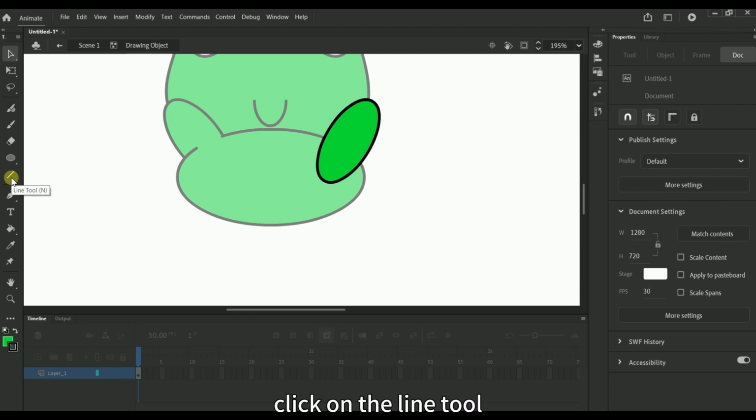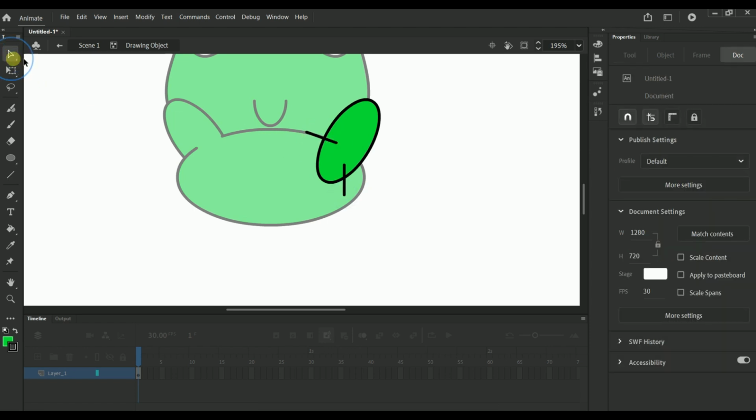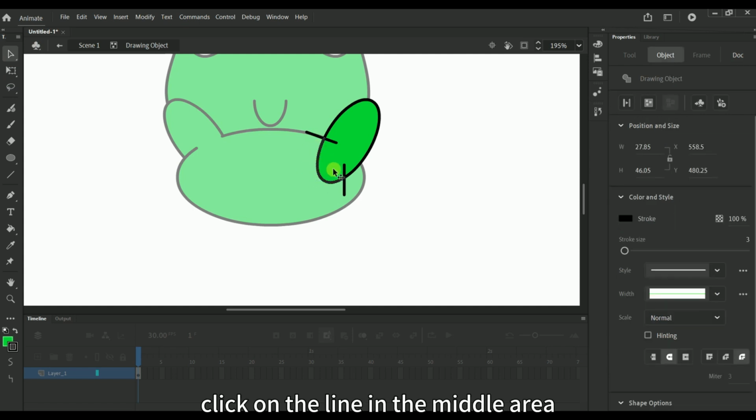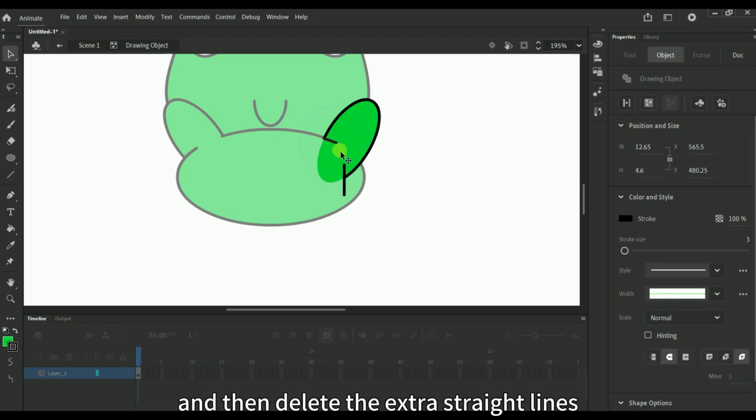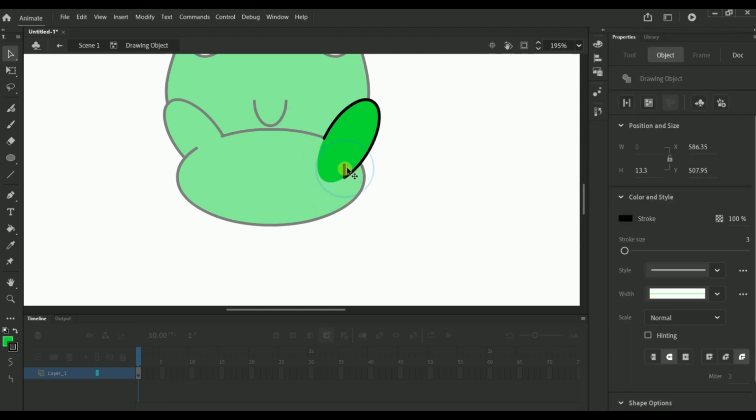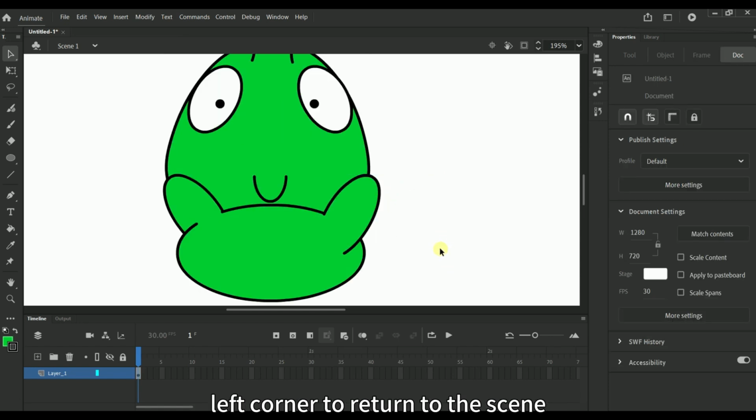Click on the Line tool. Deselect Object Drawing. Draw two straight lines. Click on the line in the middle area. Press the delete key to delete this line, and then delete the extra straight lines. Click the navigation bar in the upper left corner to return to the scene.